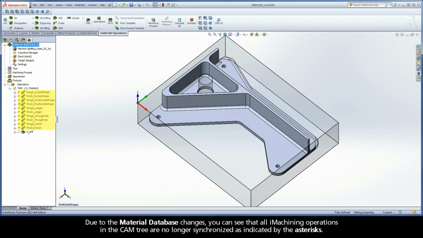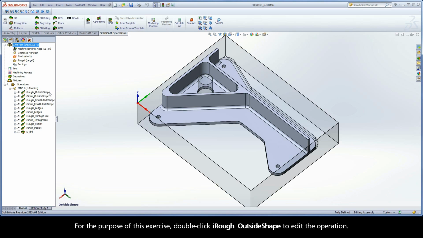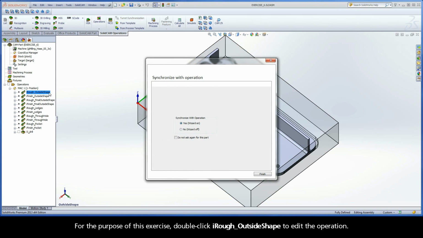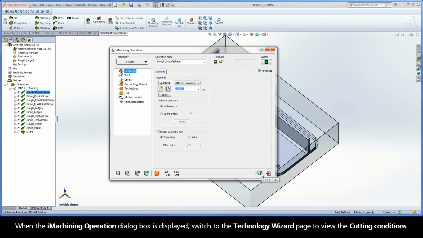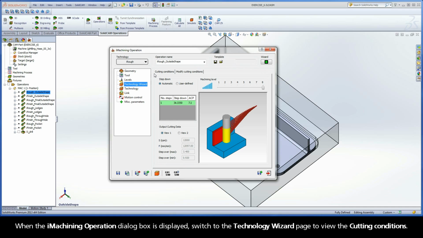Due to the material database changes, you can see that all iMachining operations in the CAM tree are no longer synchronized, as indicated by the asterisks. For the purpose of this exercise, double-click iRough Outside Shape to edit the operation. The Synchronize with Operation dialog box appears and asks if you would like to turn the wizard on or off. Leave the default selection of Yes, Wizard On to write the output cutting data to the operation.